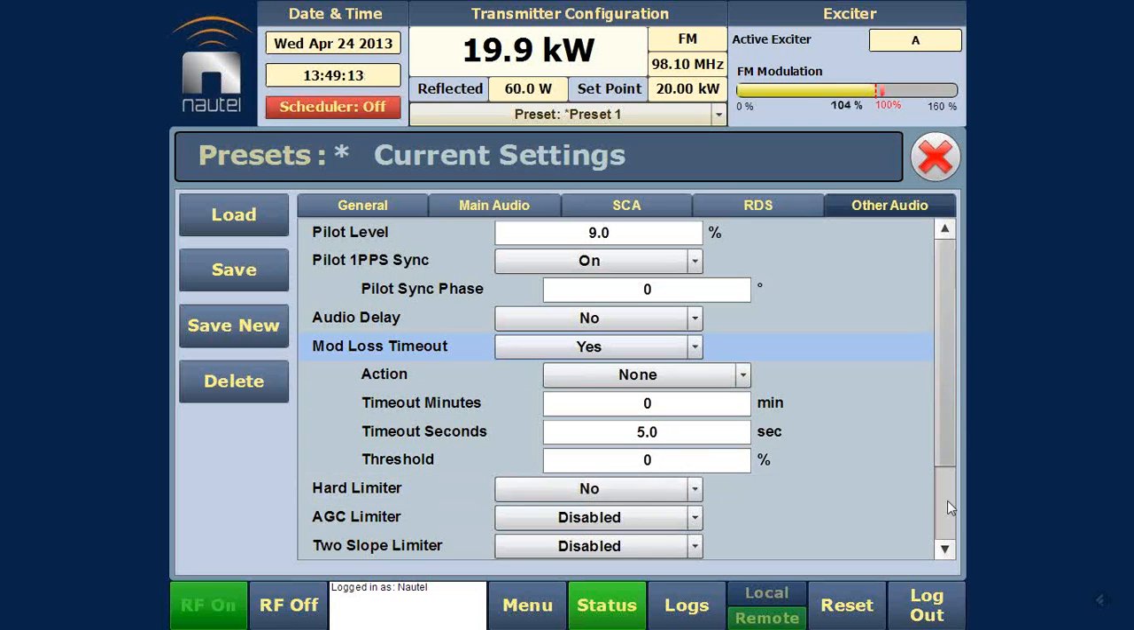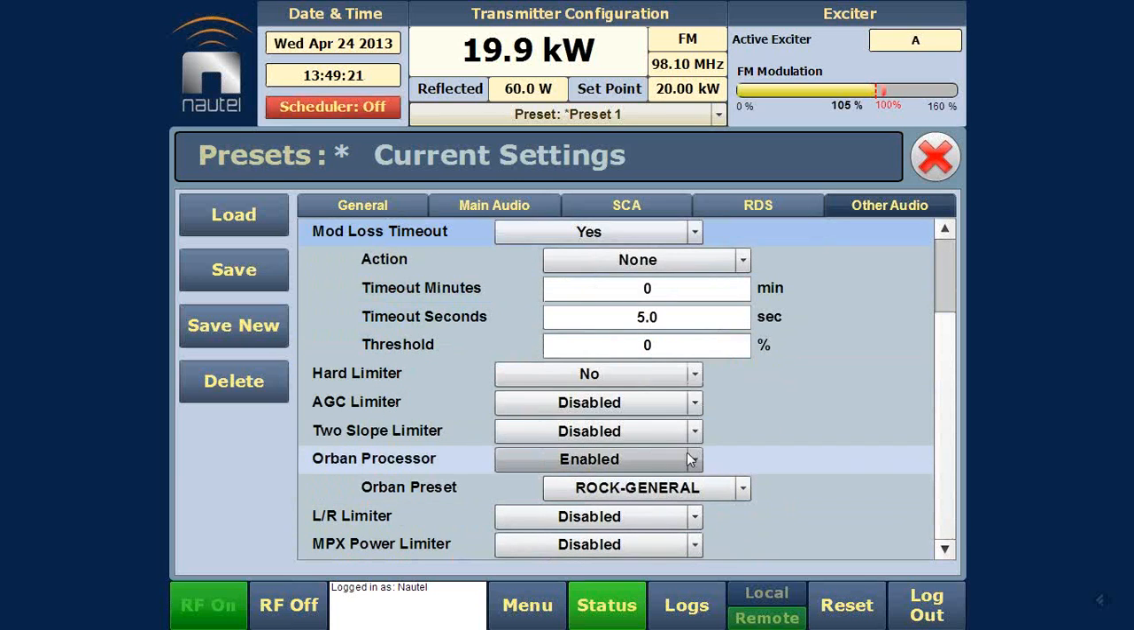We've got an internal hard limiter, an internal AGC limiter, and a 2-slope limiter. We also have the ability to turn on and off the Orban processor, and configure the Orban preset as part of another preset. This is really key because suppose I'm using one of these transmitters in an N+1 configuration. I can have the +1 transmitter reconfigure itself for frequency, audio input, but also I could configure all the RDS settings, the SCA settings, and the Orban preset for the frequency that it's shifting to. So when we tell that transmitter to come up on this frequency, it does it, and all of the rest of it switches with it.